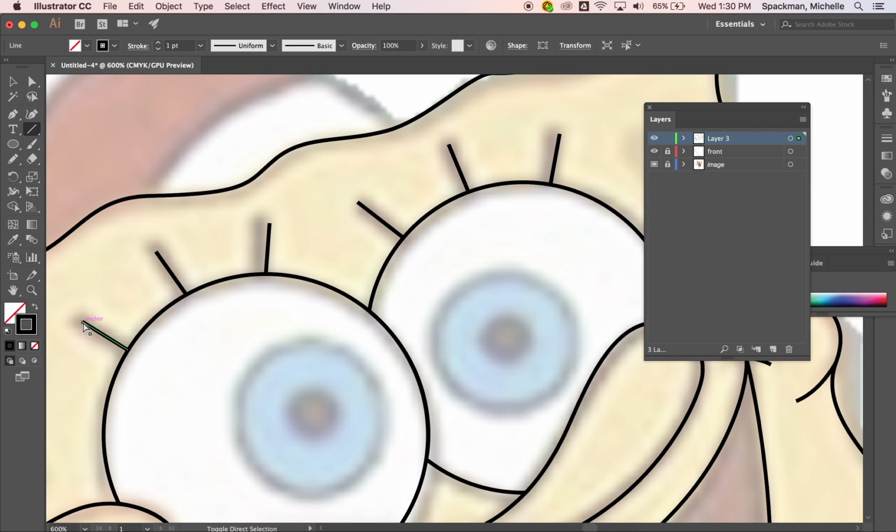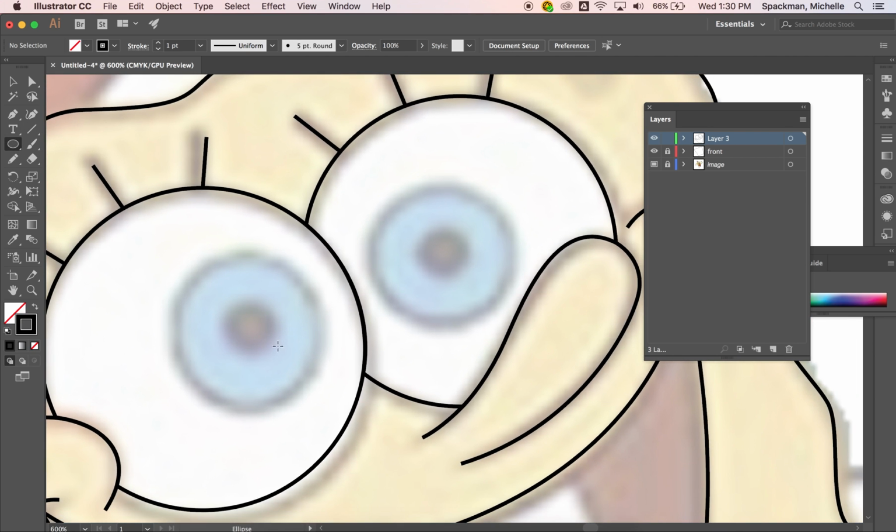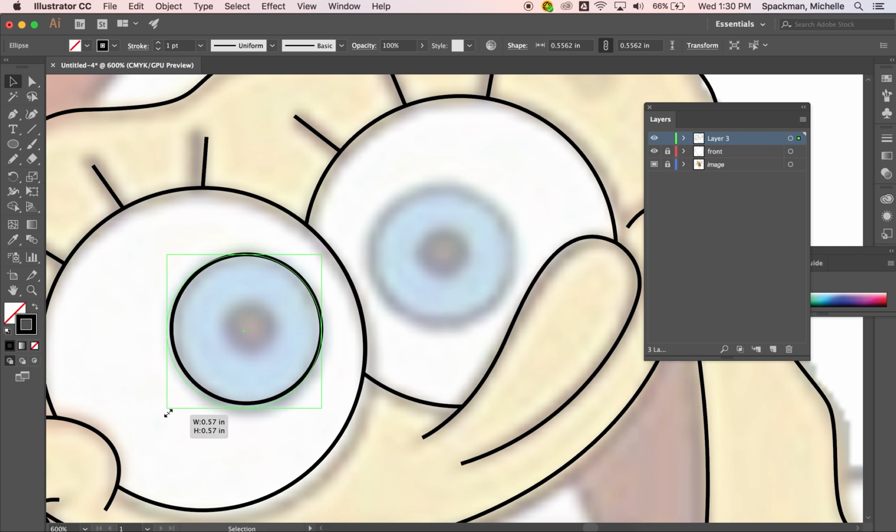All right, easy. The eyes are also pretty simple. I'm going to grab the ellipse tool. I'm going to start with the iris, which is the blue part, and expand it. And then grabbing my black arrow tool, shift it into where I want it to be. Maybe make it a little bit bigger.